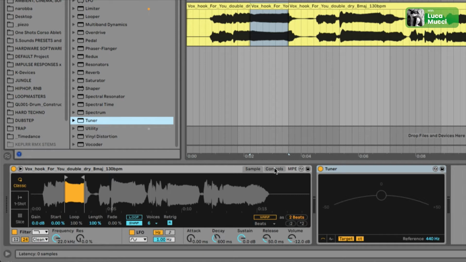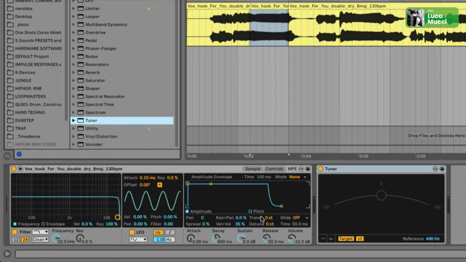So we go to the controls page, then change the transpose until we align the note and the pitch. I keep playing a C on my keyboard, then move down the transpose until I get a C also on the tuner. Here we go. Now the instrument is in tune and I'm ready to create any type of sound.